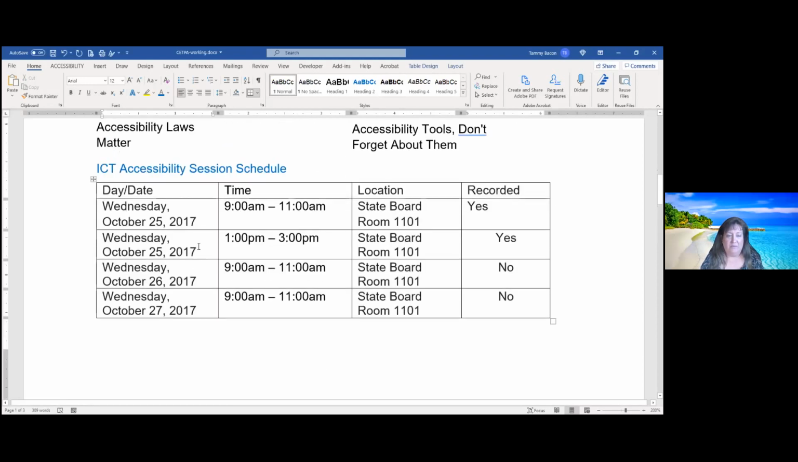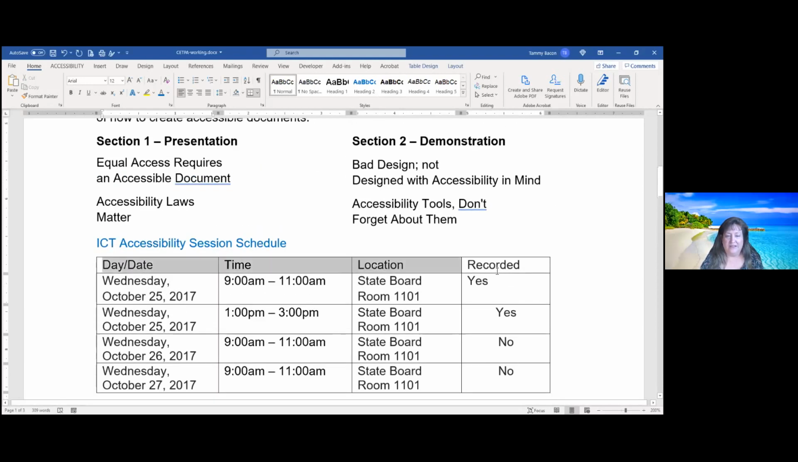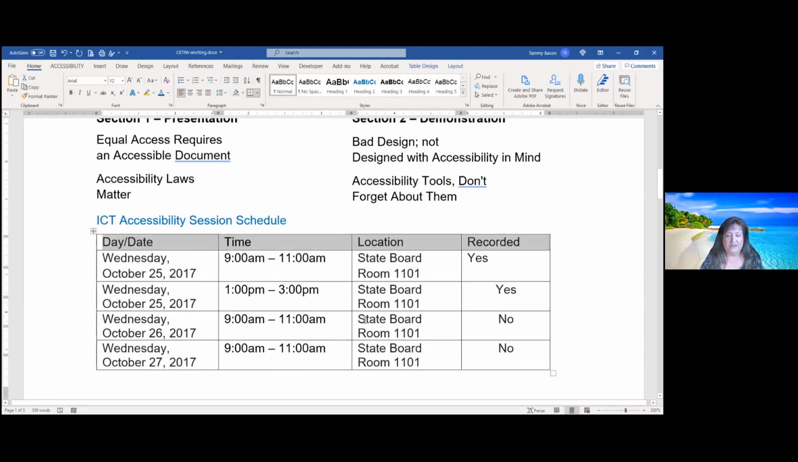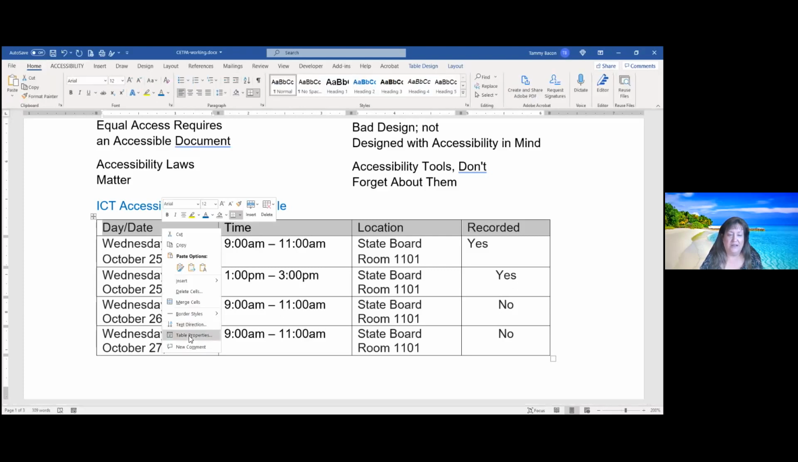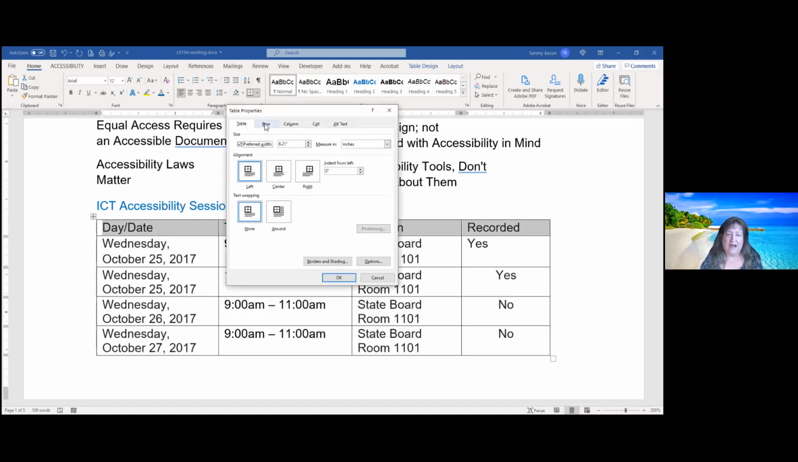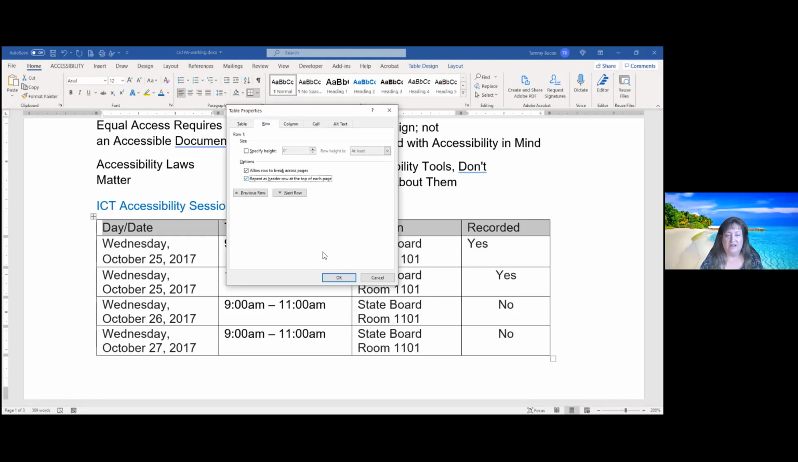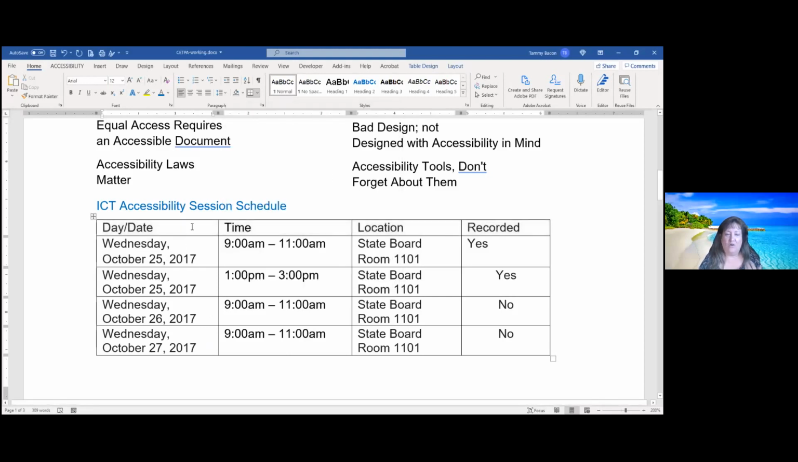So for this table, we want to make sure we associate the column headings with each of the cells below them. To do that, you select the column headings, and I'm going to go over here to the accessibility tab. There's a couple ways you can do it. You can right click on that top row and choose table properties. We'll go that way. And then choose the row tab under table properties and check the repeat as header row at the top of each page and say okay. So now the assistive technology user would know that's the header row, and these cells below each column would be associated with that heading when it's being read.